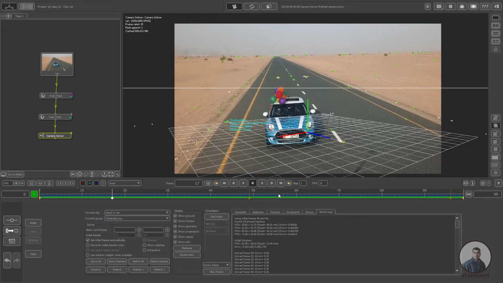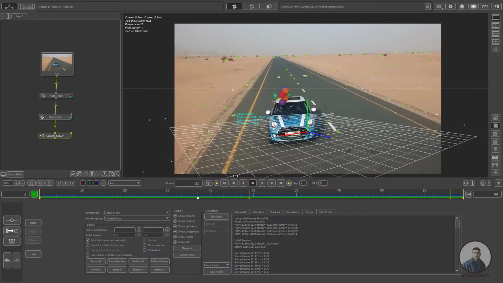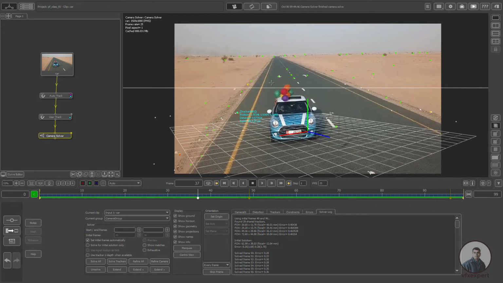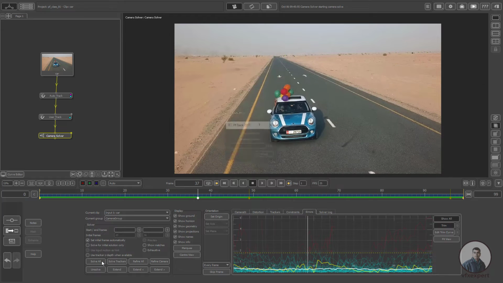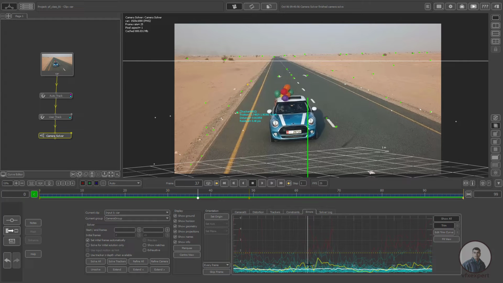I think this is too good. So simply we can see. Even if you want to enhance this camera solve a little bit, then again we can click on error. You will get our camera path. You can see, again click on fit view. Again we have to click on trim and adjust it here, not too much. Now again we have to click on solve all. So maybe this is sufficient.